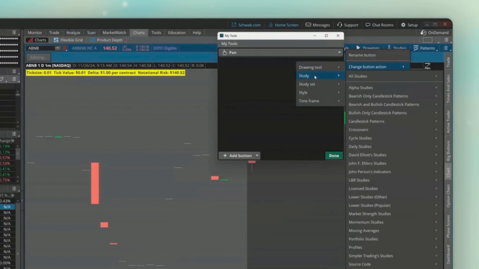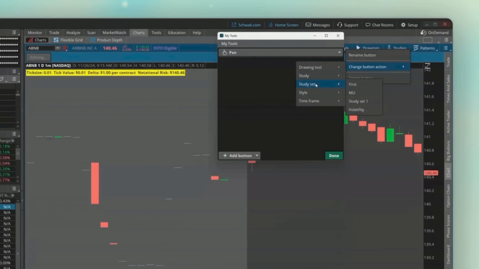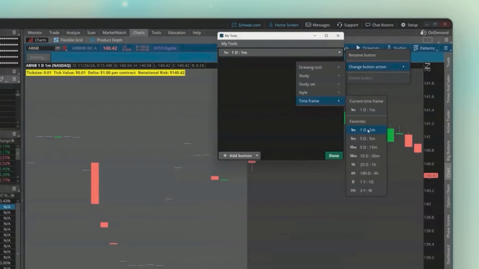I could add one particular study button. If I just wanted to have, let's say, just the simple moving average up here, I could add it. Or I could add study sets like we talked about before, or style sets, or time frames. So let's just say I wanted to have a couple time frame buttons up here. I wanted to have a 1 day, 1 minute.